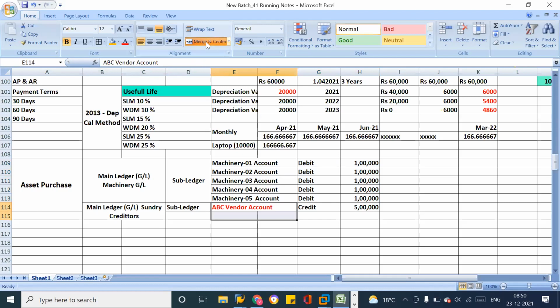What is the difference between subledger and main ledger? Subledger consists of individual asset accounts, and it helps with individual account wise tracking. I have 5 machineries and I want to track each machinery wise. Today I'm going to buy. Tomorrow, what will happen, I don't know. Maybe after 1 month, 2 months, 3 months, 5 months, one machinery has an accident.